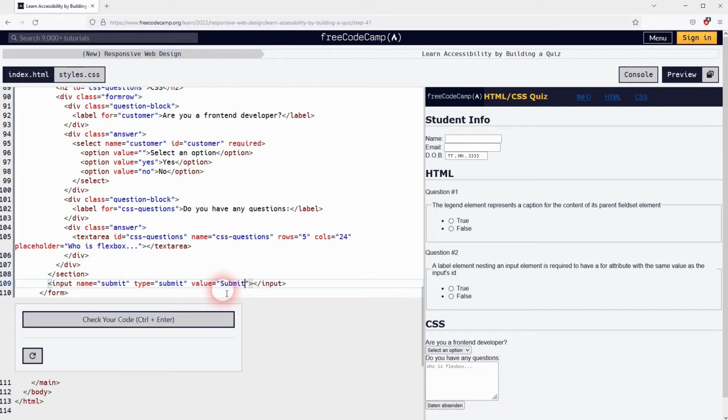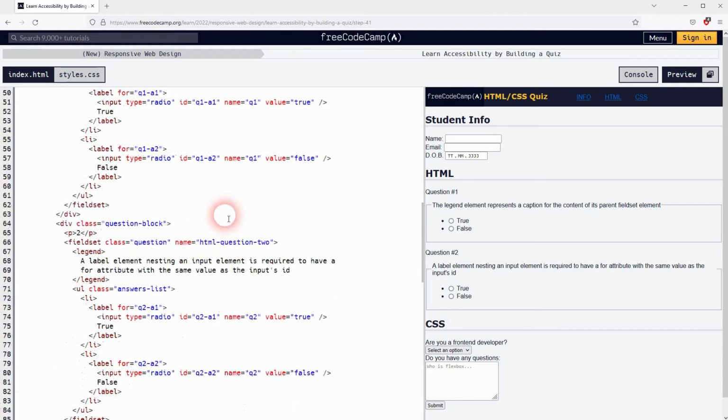And I'll make it English. My browser is set to German. So let me give it a value, and now it says submit.